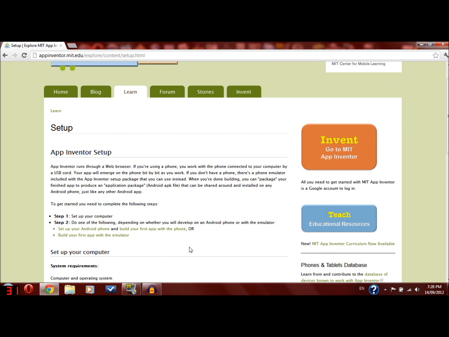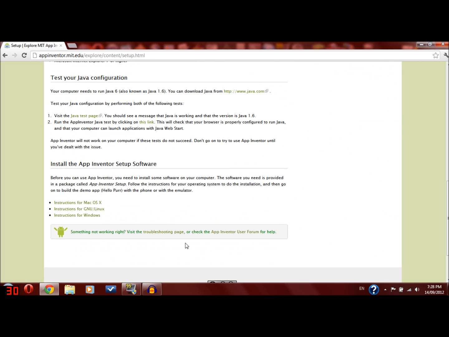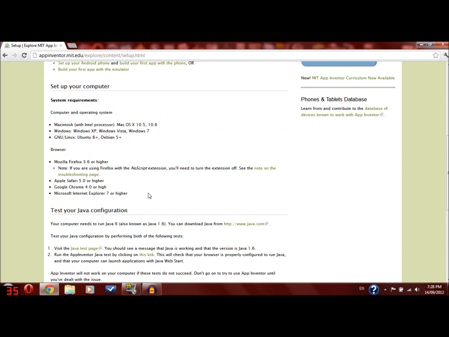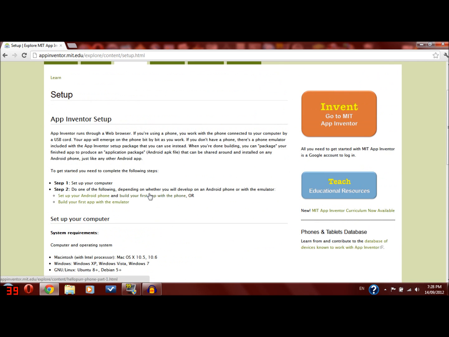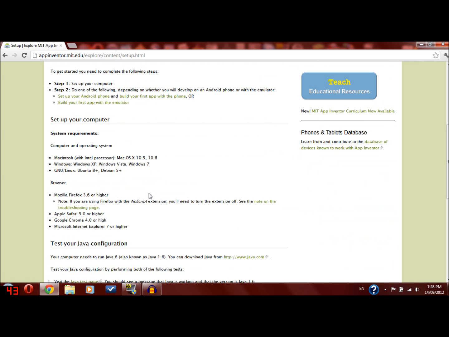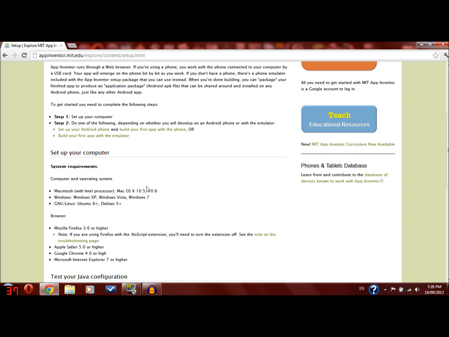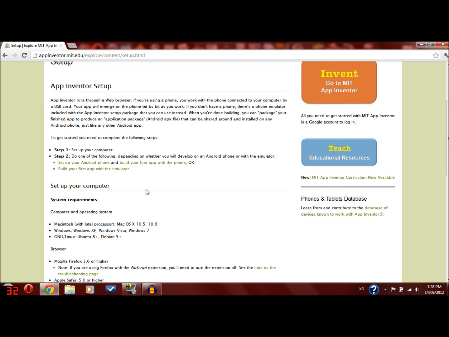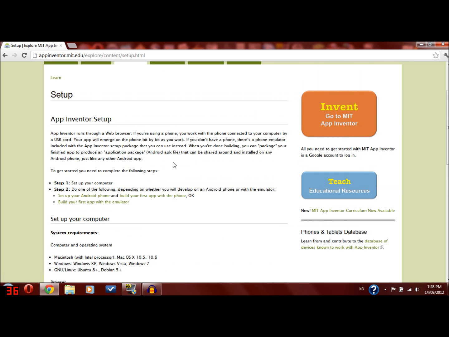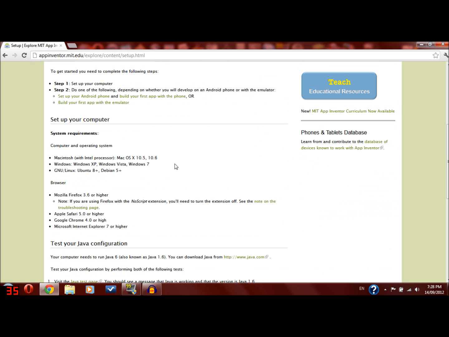First thing you're going to have to do is set up your computer for using an emulator, because the emulator is how you test and debug your apps, and there's plenty of bugs, don't you worry. You can run the apps through your Android phone if you have one, but I don't have one, so I'll use the emulator. Also, it's difficult to capture it and use a phone at the same time.